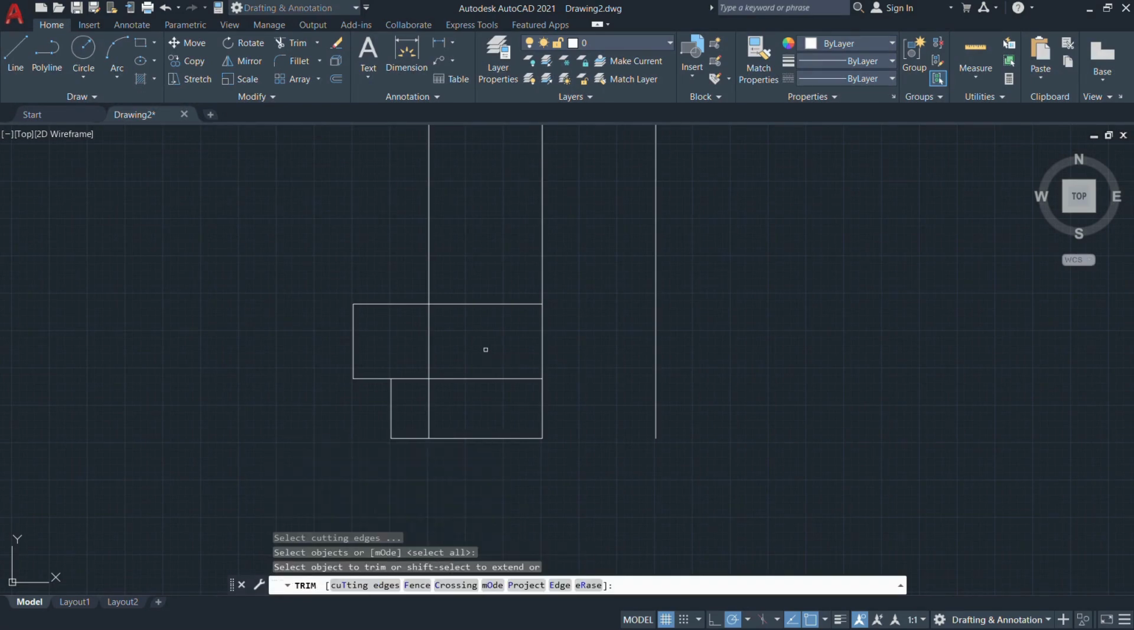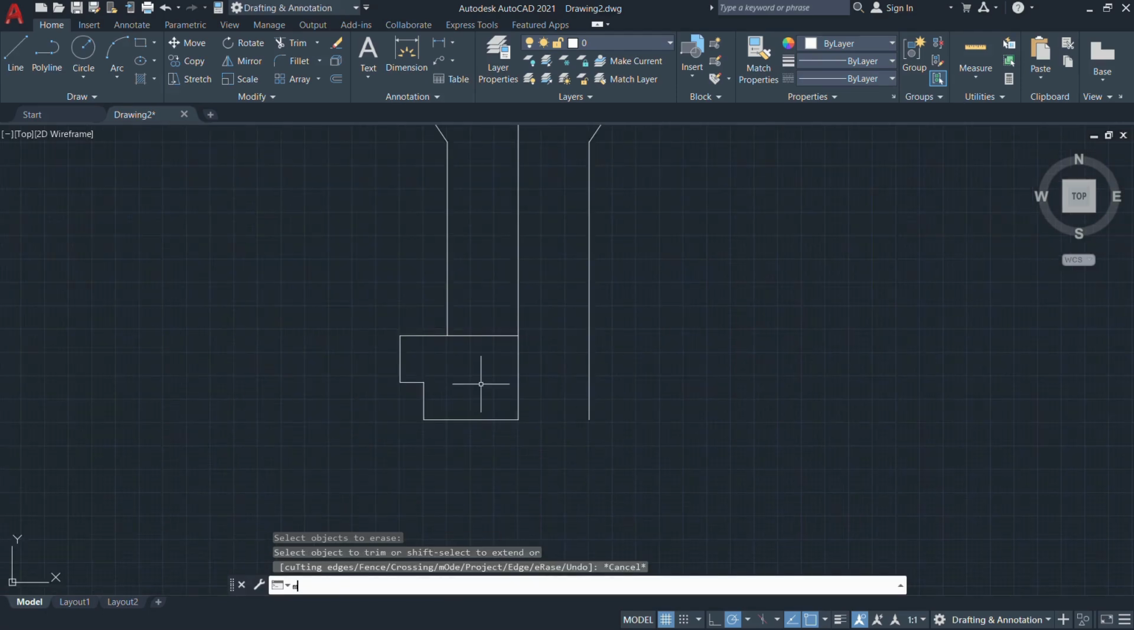Then remove the excess portions. Type the command TR, then select whatever areas it indicates. Erase this particular line profile also. Then mirror the portions. MI. Choose this line profile on the left zone.